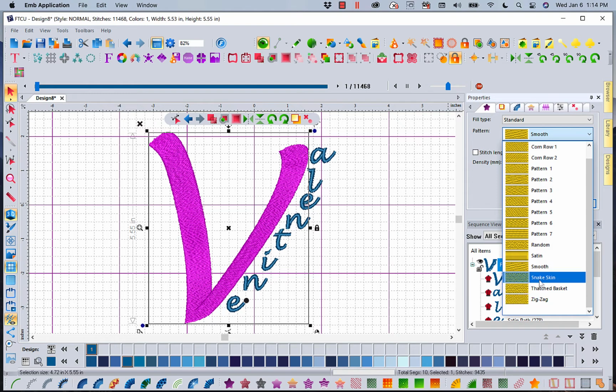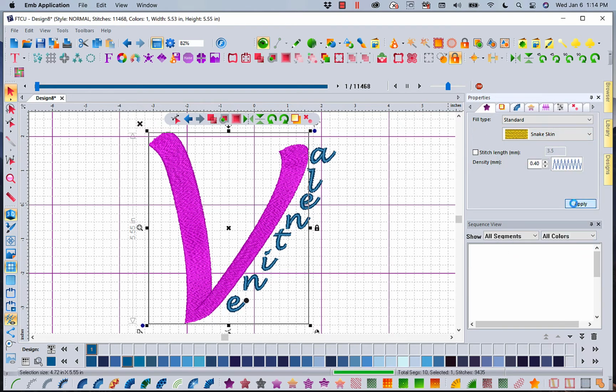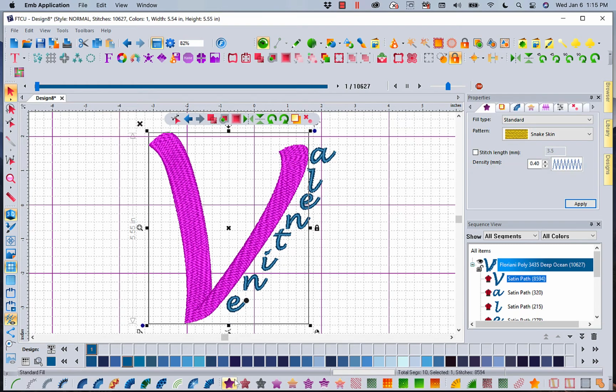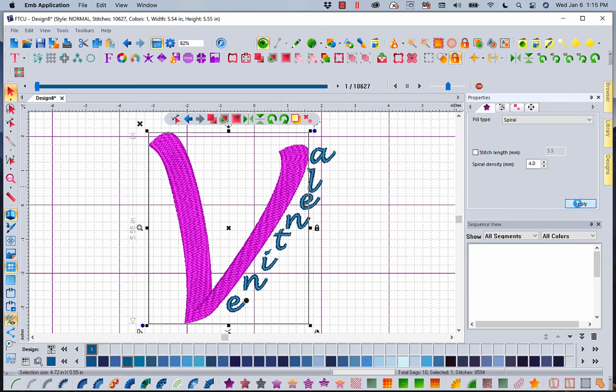let's look at what snakeskin looks like. What does that one look like? You could go ahead now and change it. You can come down to the bottom. You could change it to a standard fill, fancy fill, a motif fill. You could start doing all kinds of things, or you can come up here and look at different things you could do to it. So you can come up now and say, you know what, I want this to be a spiral fill. Let's do a spiral.